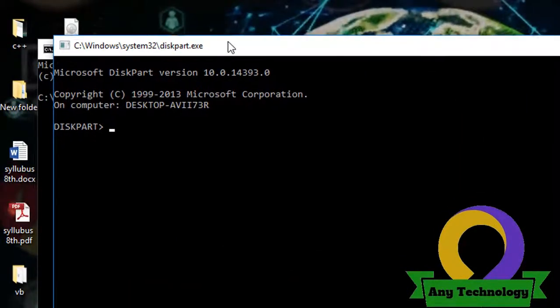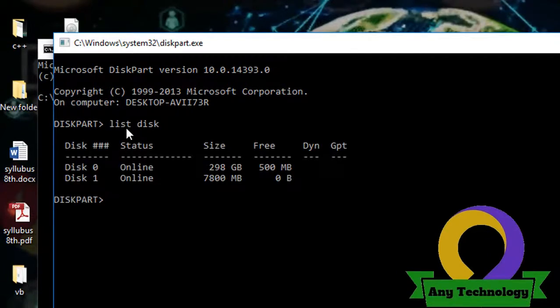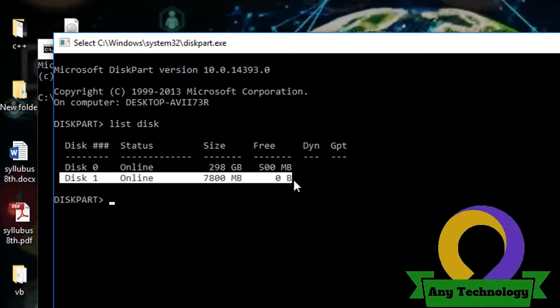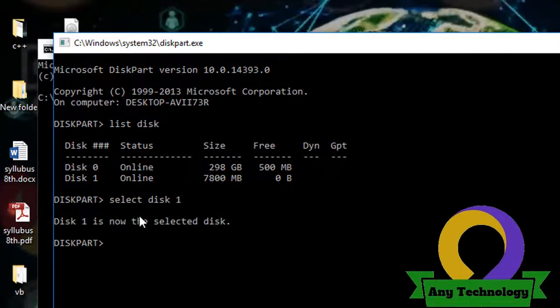After this, this command window will open, and you have to write here "list disk", and after this you have to click on this disk one, or write here "select disk 1", and after this you have to clean the drive. For that you have to write "clean" and push the enter button.